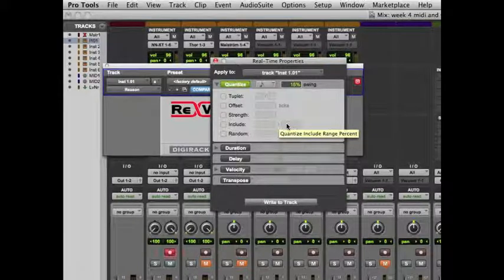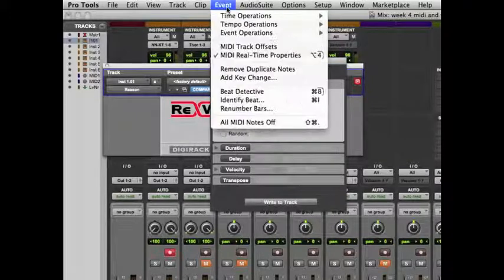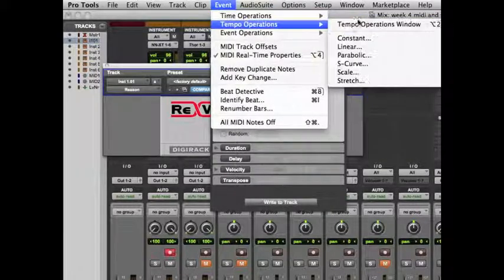While we're here, I do have to make mention of a couple of things that are not necessarily the most fun. We did pre-roll and post-roll last week. We just need to, while we're here, talk about time and tempo operations in the event section.